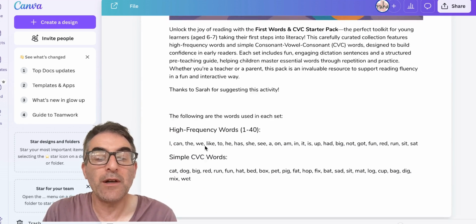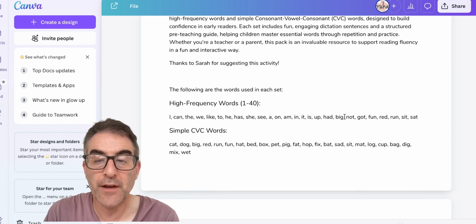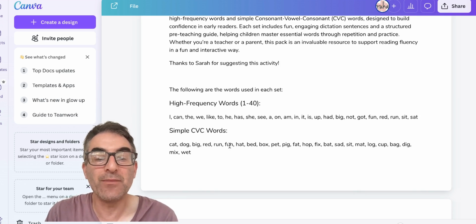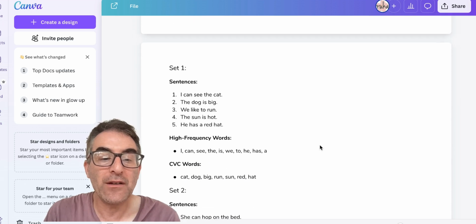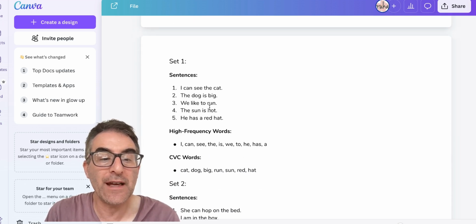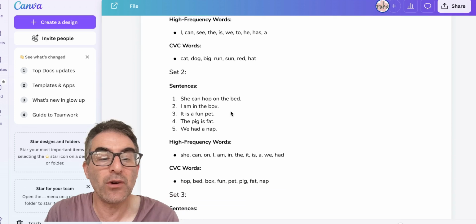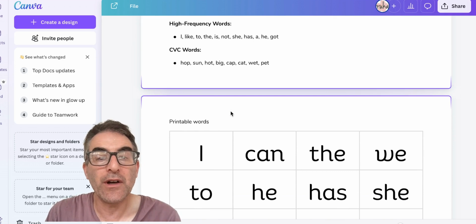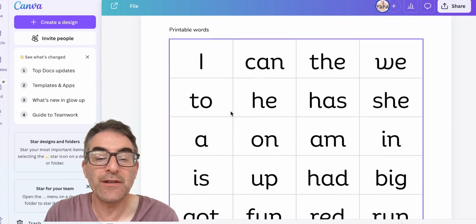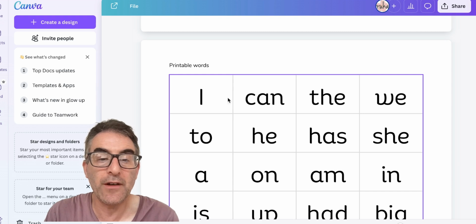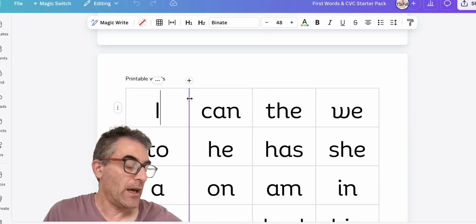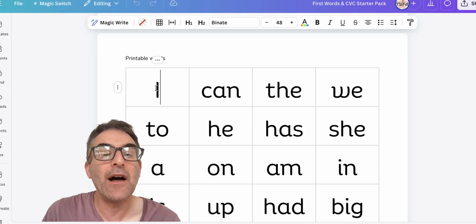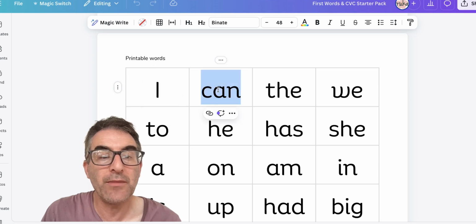So what I did was I described what the words were. So here's the high frequency words that I decided on, that ChatGPT decided on. Here's the simple CVC words I decided on. And then I've copied and pasted the sentences and the high frequency words and CVC words I've used. So I put them all just as informational for the teacher. The next thing was I took the words and printed them all out. So we've got printable words, and all I did is create a table so it fits on an A4 page. And what I have is those words, and essentially all I did was copy and paste them into the table.